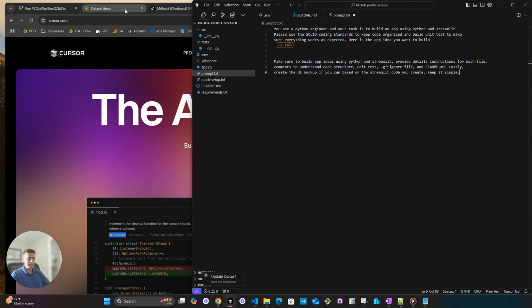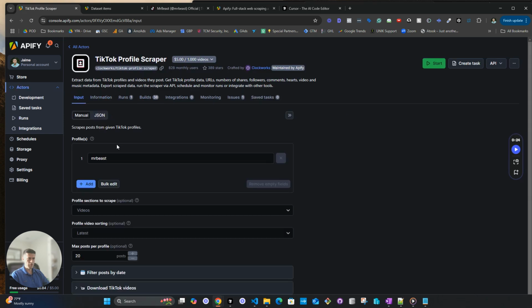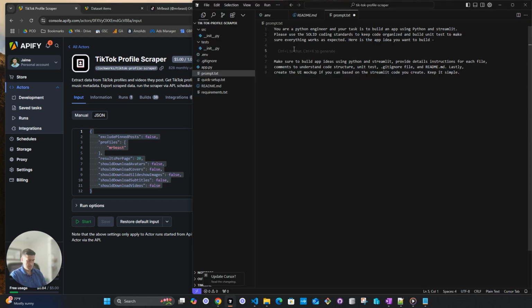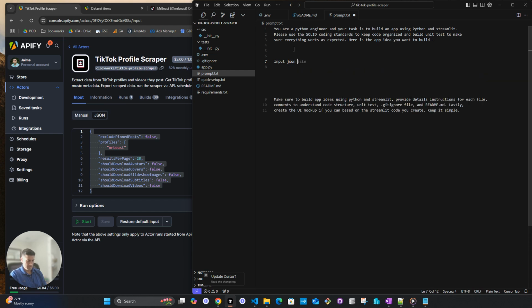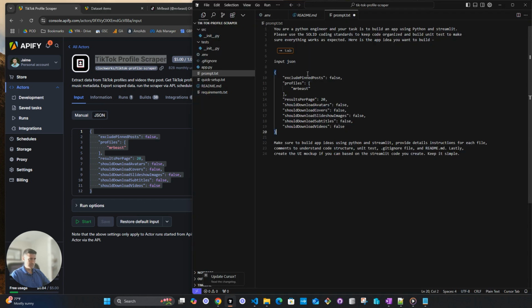And what I add here in this prompt is all the information related to the scraper. So for the scraper itself, as you can see, there's a JSON tab here that has some information. So this is the input JSON. I'm going to paste that here. I'm going to take the title of this.